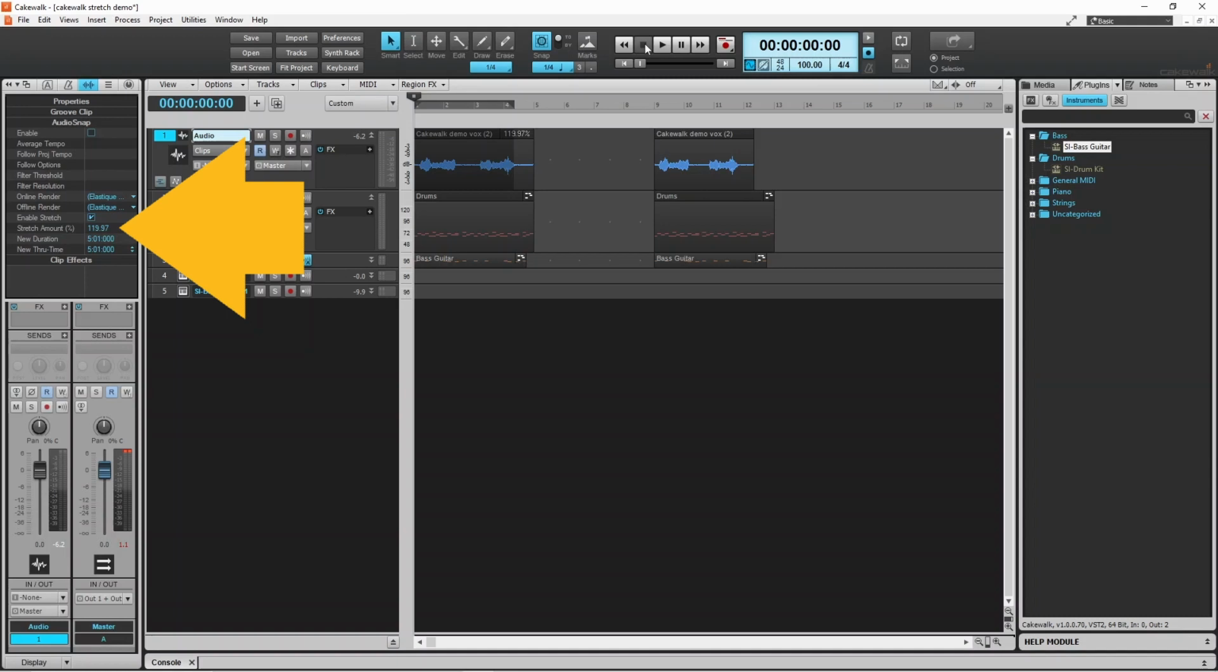The number to the right of the words stretch amount shows how much the audio recording has been stretched by. So if you know how much you need to stretch your audio recording by, you can just type in the number here instead of typing in a duration or an endpoint. This number is a percentage.